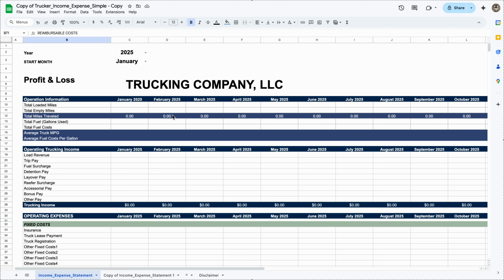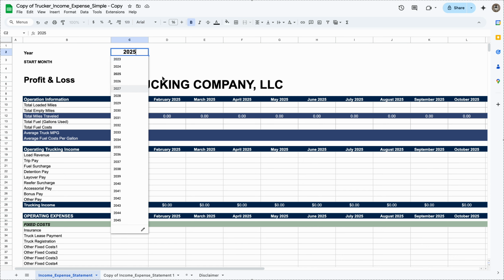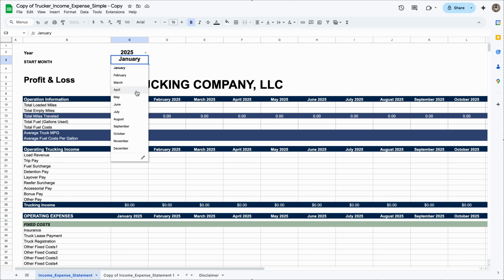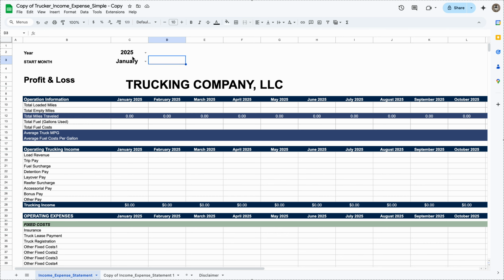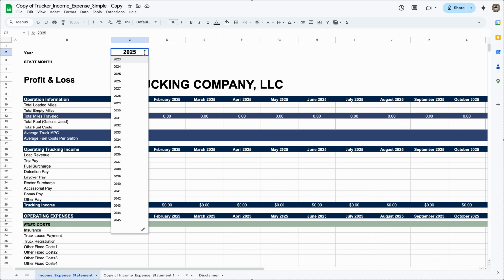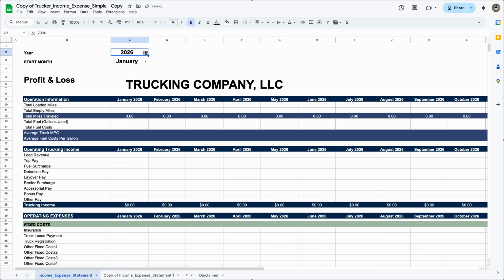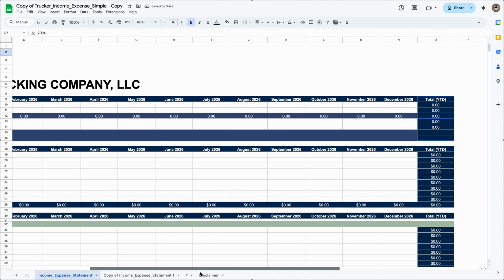So first, when you open this template, you're going to see these two drop-down menus. First is the year drop-down, so you can pick any year you like, and there's also a drop-down for the month. We are in 2025, but if you're in 2026, you can pick 2026, and you can see here the year changes, so all the years change.